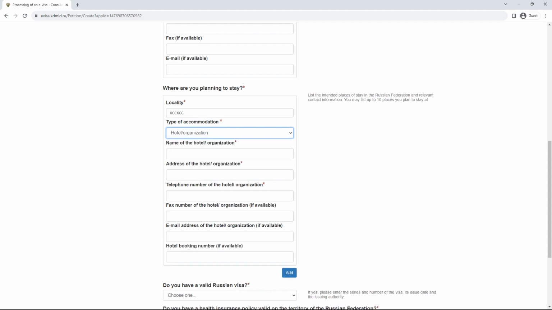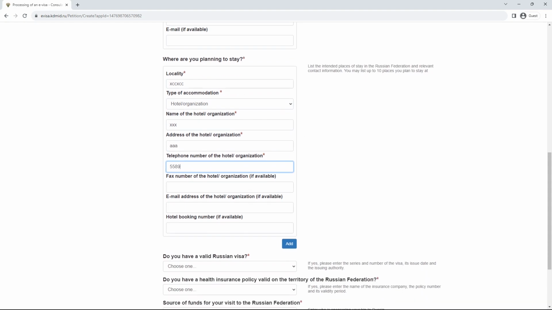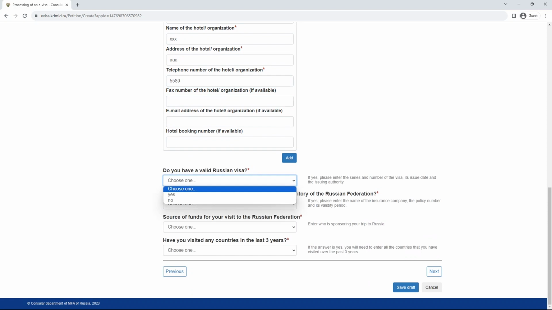Or else you can click the hotel. You can mention the hotel's name, address, the telephone number. That's more than enough. And it's also asking, do you have a valid Russian visa?